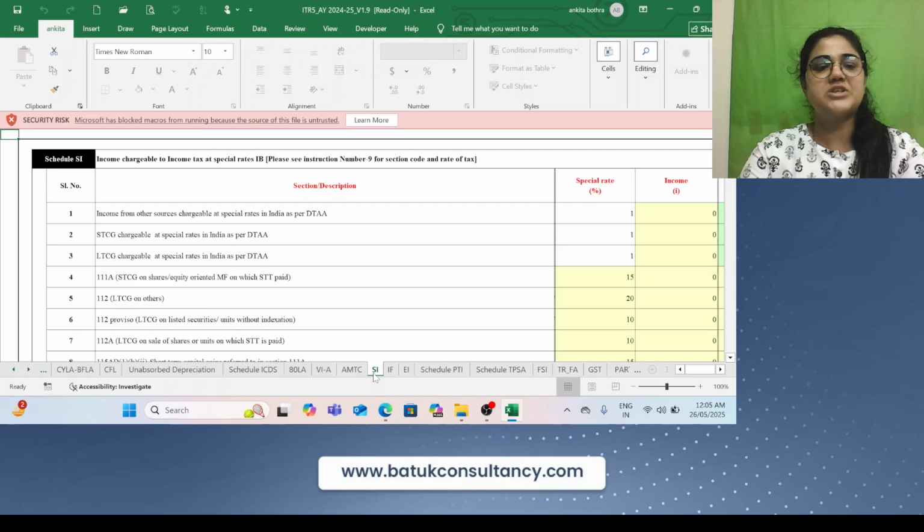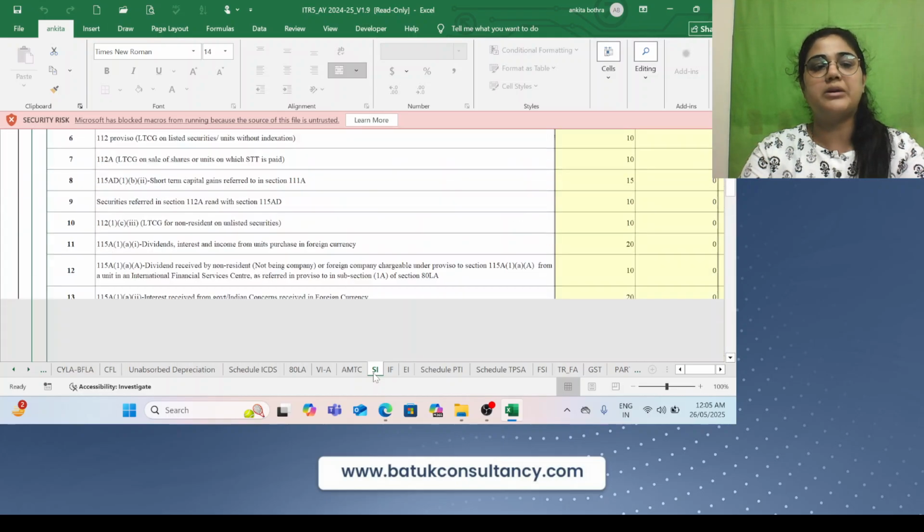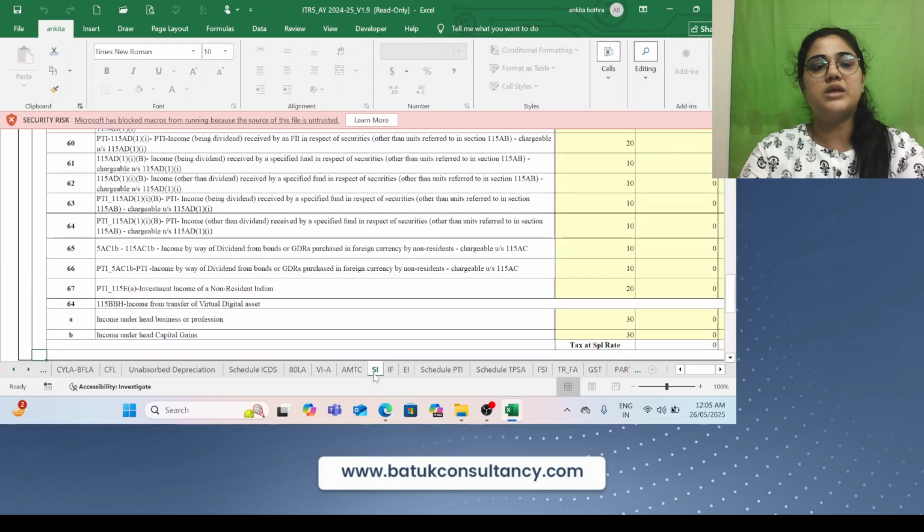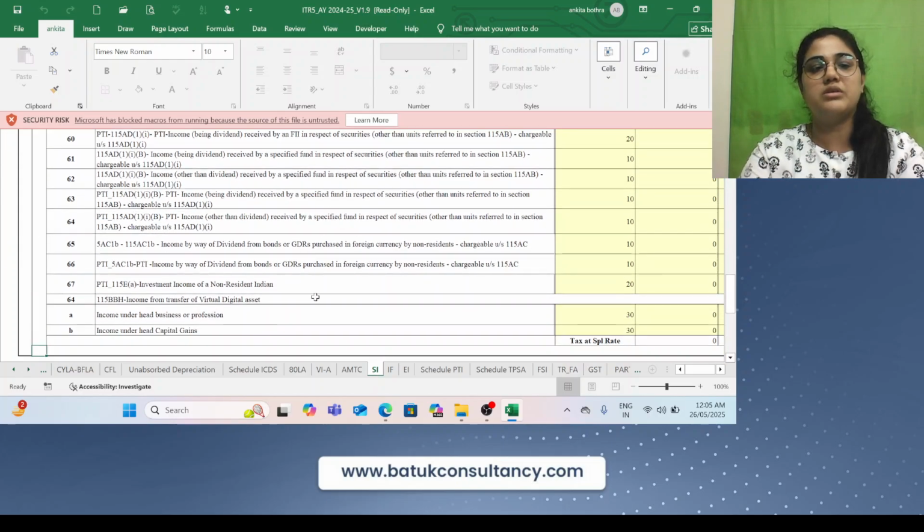Income chargeable to a special rate. So whatever income is chargeable, like short-term capital gain, long-term capital gain, and many other incomes which are chargeable at a special rate, then all the information over here is automatically populated. You can just check it out.